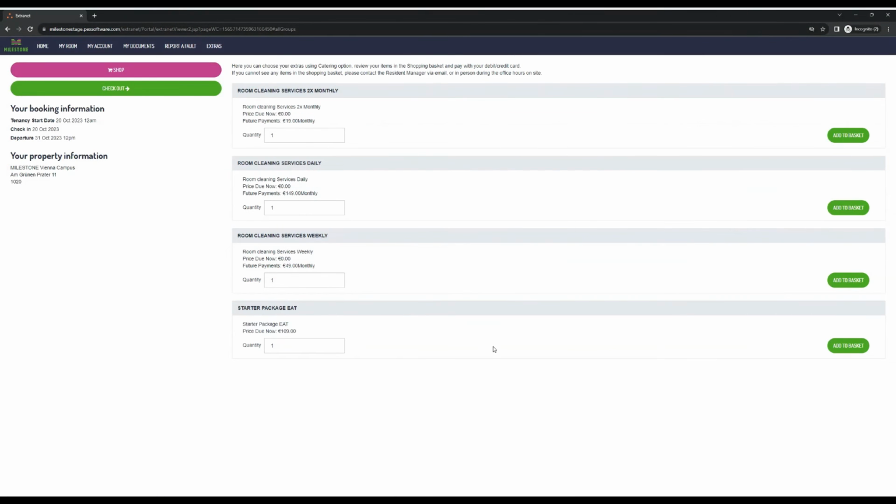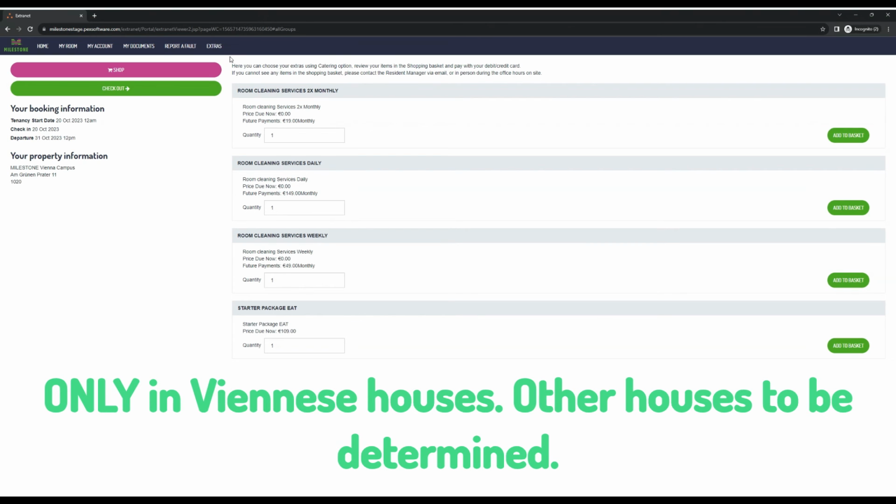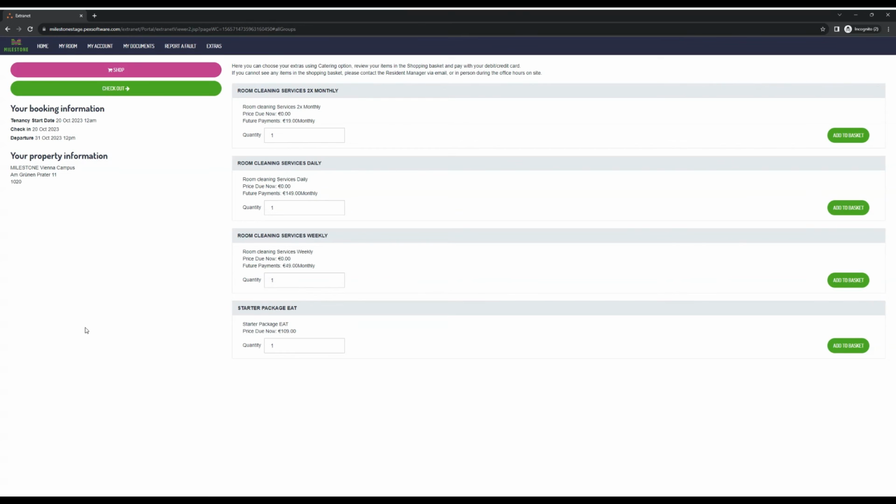Now, let's discuss the Extra section. A very important note, this section is only activated in Viennese houses. Other houses in different countries do not have these features implemented. From the Extra section, tenants can order additional products/services such as Room Cleaning Services 2x monthly, Room Cleaning Services daily, Room Cleaning Services weekly, Starter Package Eat.